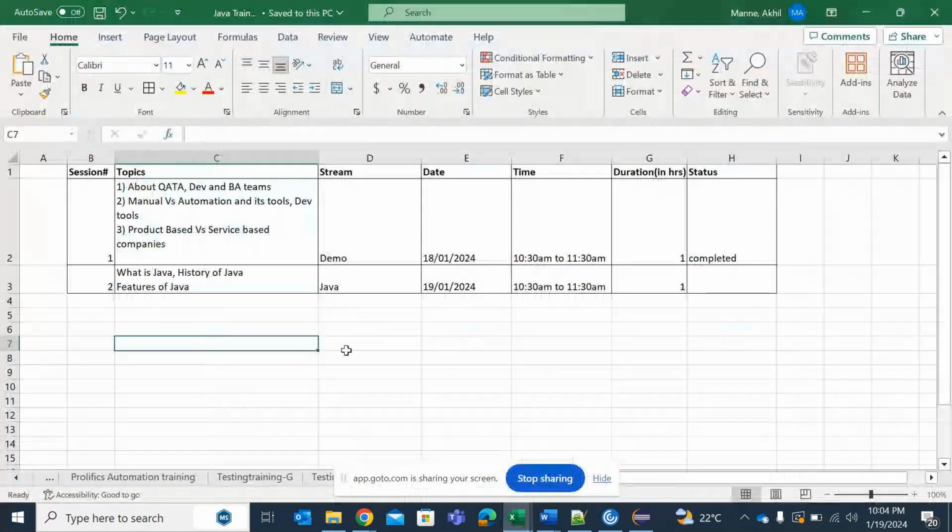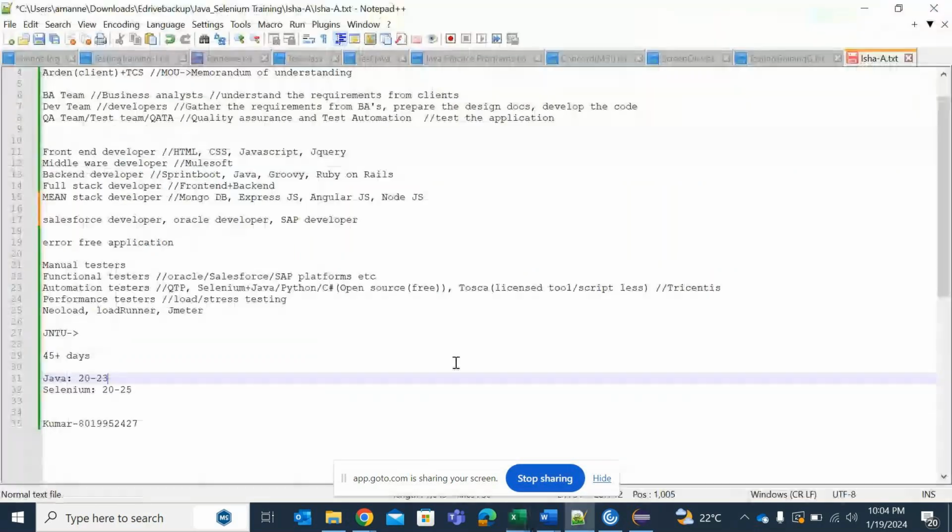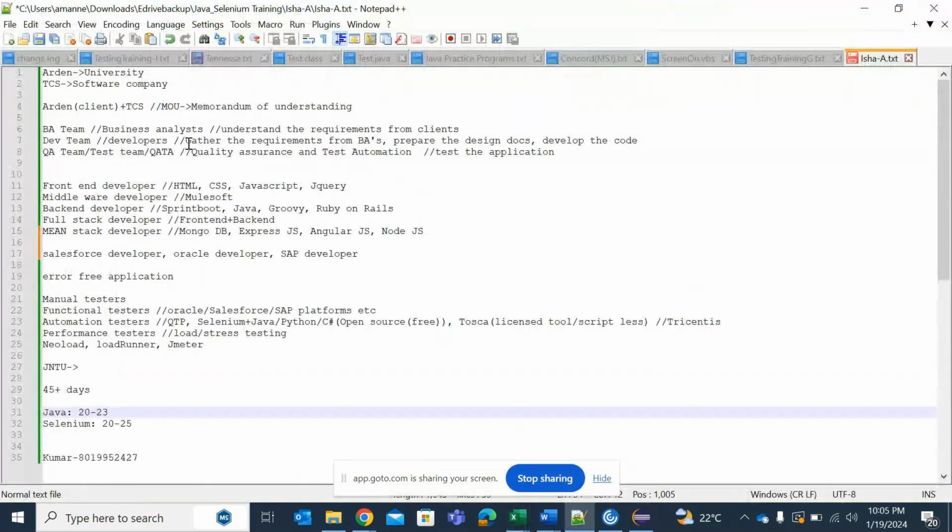So team, as part of last session, as part of our introduction class, we spoke about the different teams available once you enter any of the IT industry. We will be having different teams. We would be dealing with BAs, developers, and the testers. As part of that, we have seen the roles and responsibilities of each and every team.